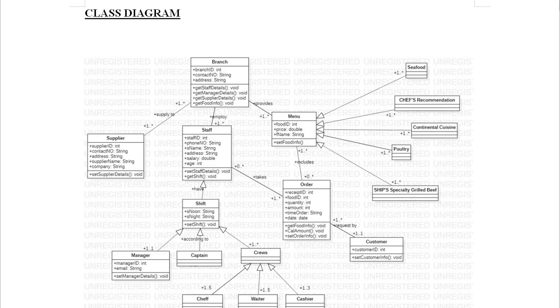The next example is the staff class. In this staff class, we have the staff ID in integer data type and also the age in integer data type, and the phone number, staff name, and address are in string type, and the salary will be in the double data type because we will have decimal places. In this staff class, we will have the operations, which are set staff details and get shift. These two operations are in void state.